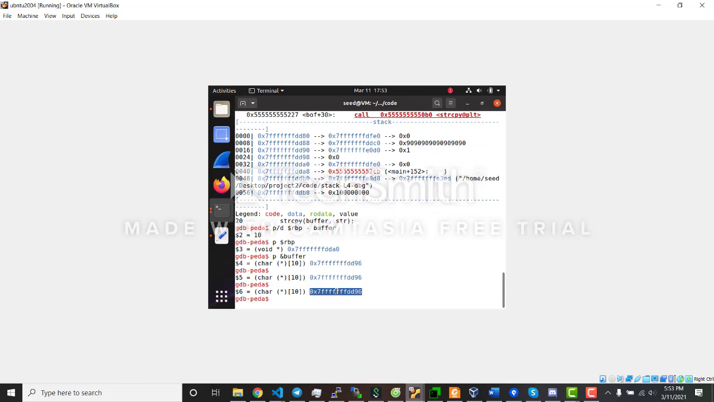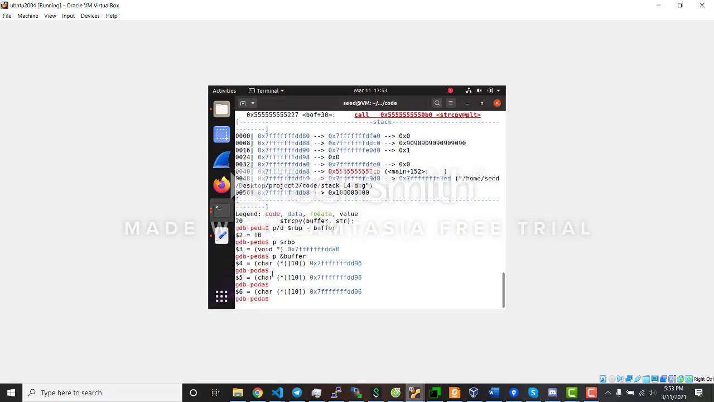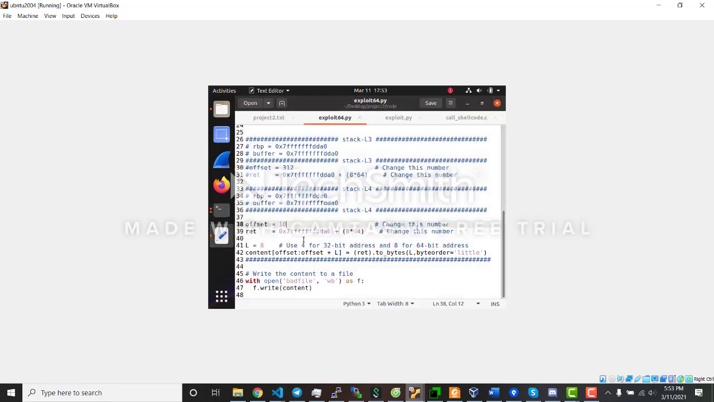And then the buffer. Here we will set the return address. The offset for the return address would be the distance shown here plus 8 bytes for a 64-bit program. And then we need to choose the return address, the next return address. In this case, I use this offset here.